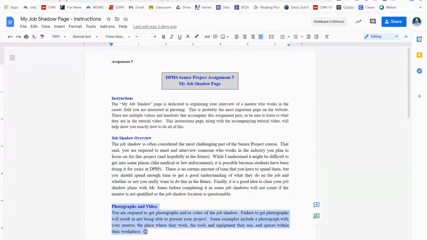Photographs and video. You have to have photos of your job shadow. There are no exceptions. It can't be, well, they wouldn't let me take pictures. Well, then you better find someone else to job shadow. Because you have to have photographic evidence that you did this. And again, there'll be more discussion of that later in the other video.